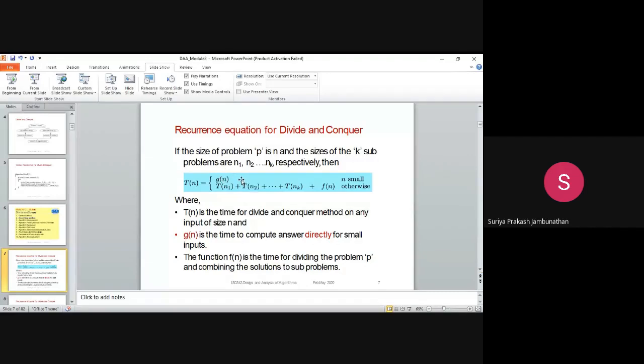G of n, if you are having one element, then the same element will be repeated again. So we are not applying divide and conquer for a single element. Whatever the element you are having, that will remain as it is. For that reason, we are having g of n. G of n means the n value is small. If the n value is higher, we have to divide the values.